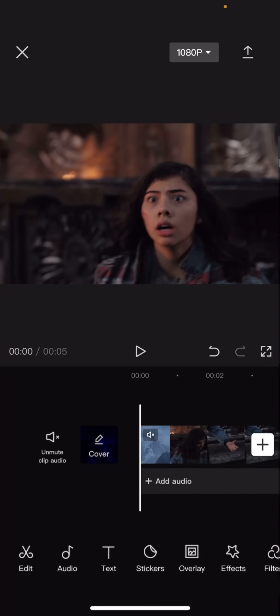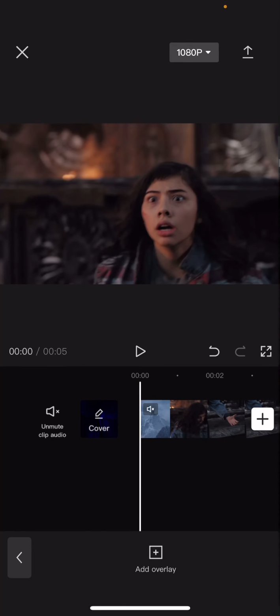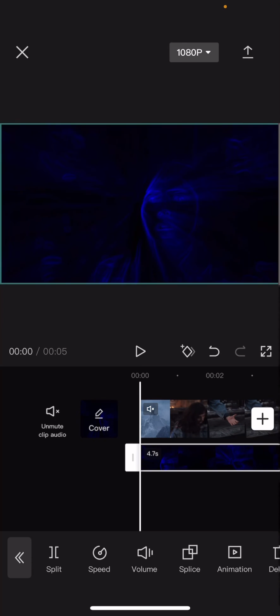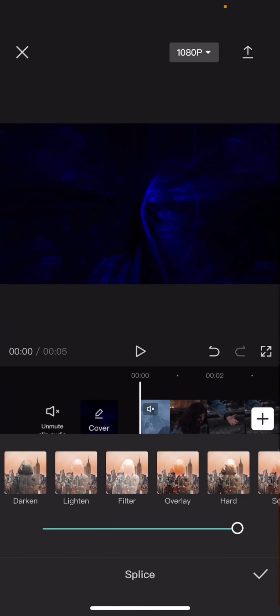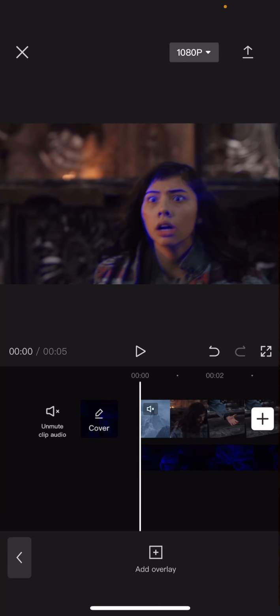You are then going to go to overlay again and add in the video that you've exported. And I'm just going to put it like this so it fits the whole frame. Go to splice and go to lighten. Press the checkmark button and you're done.